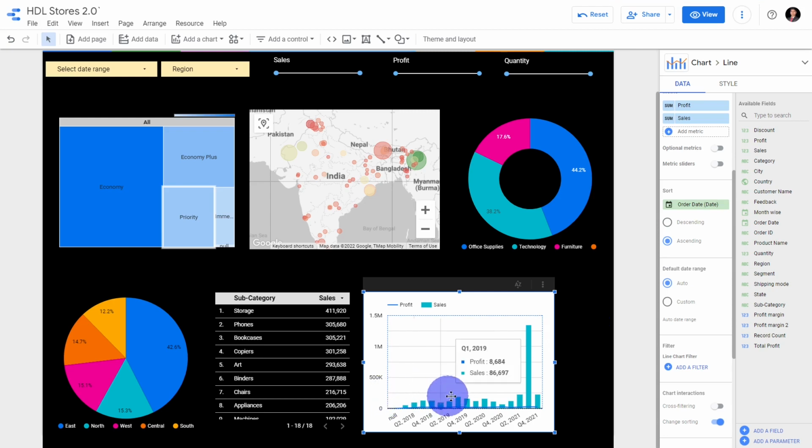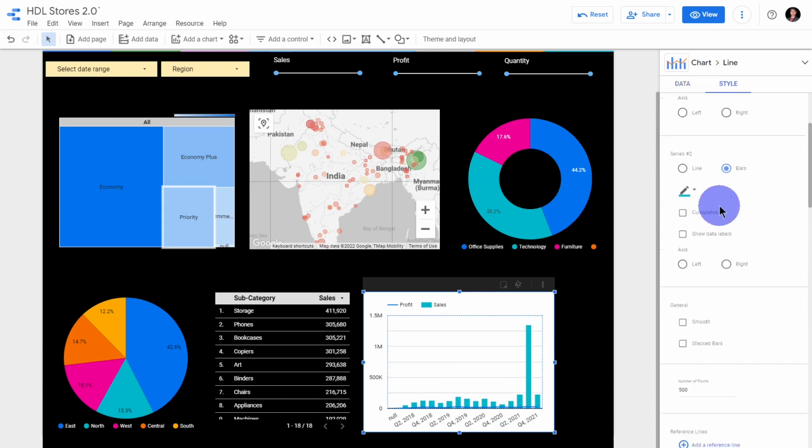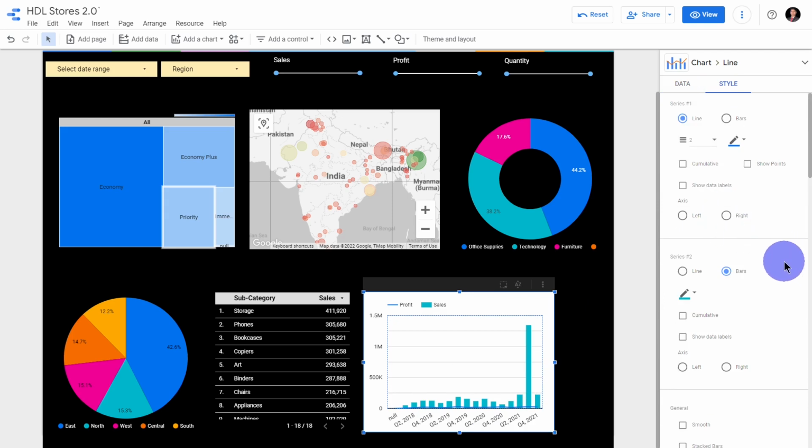Okay, 18, 19, 20, 21. This is looking perfectly fine. And I'm going to enable cross filtering also. The thing is that the profit line is too small, whereas the sales column is too big, and it's difficult to distinguish. So how can I make it better? I'll go to styling options, and I will set my axis to right, the profit axis, that is the line axis, to the right.